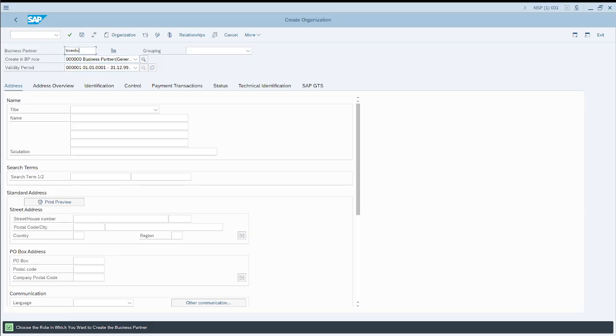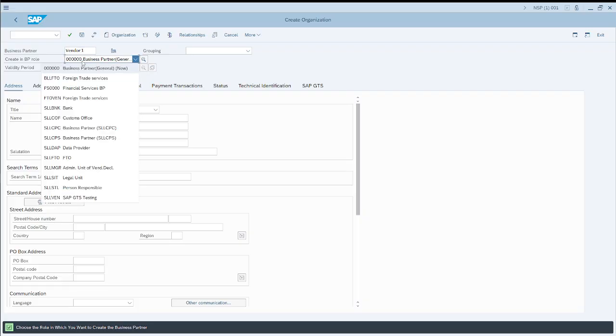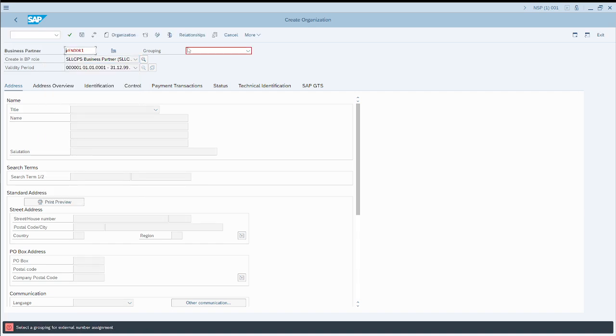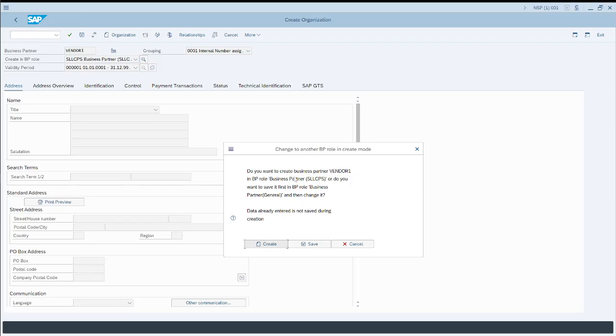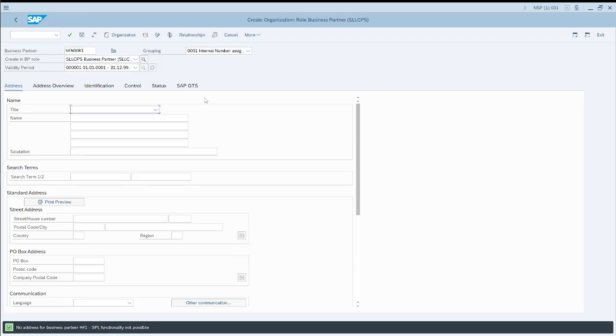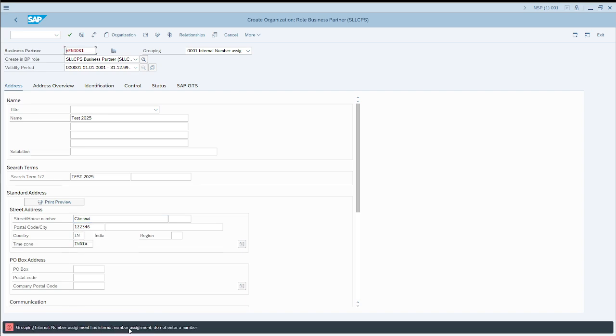Let us call it vendor 1. I want to choose a role. When I choose a role, I'm just clicking on SLL CPS, since this is a vendor. That means it is a vendor business partner which I'm going to create. Now I'm choosing internal assignment. It asks, do you want to create a business partner? Now I'm entering the name test 2025, street Chennai, 12345 India. Press enter.